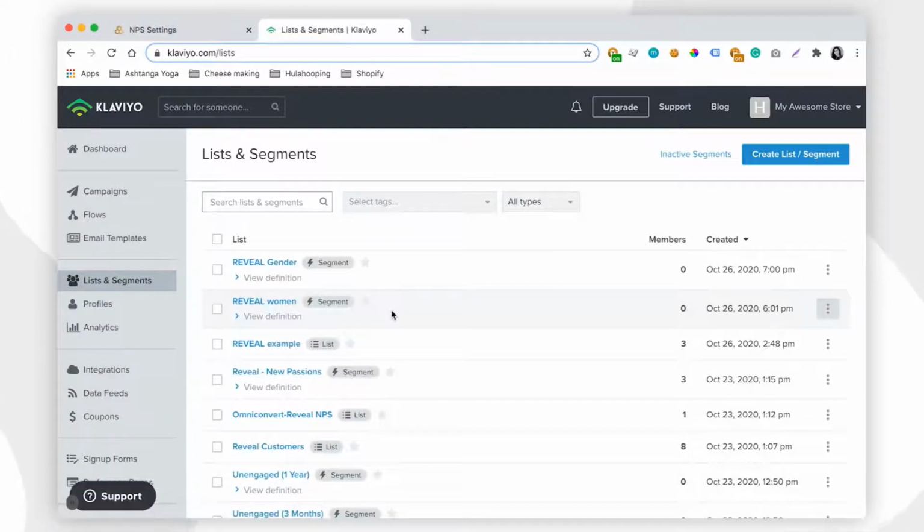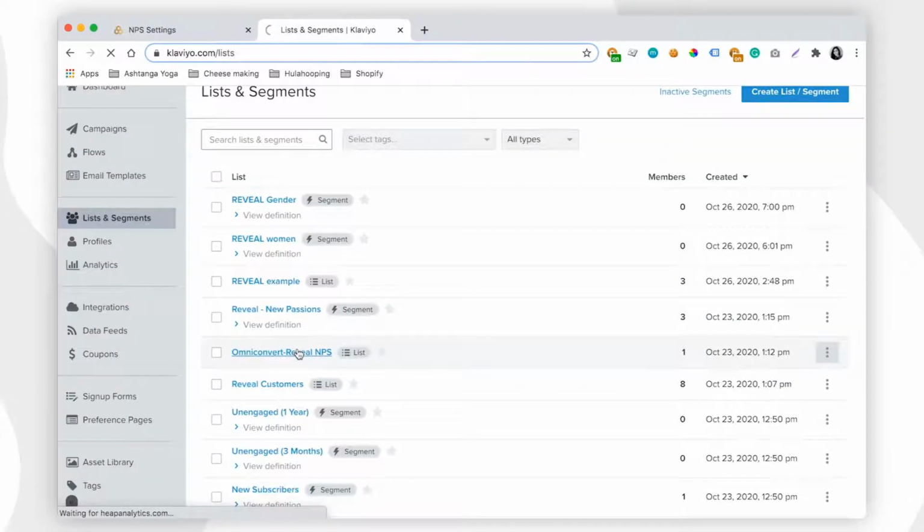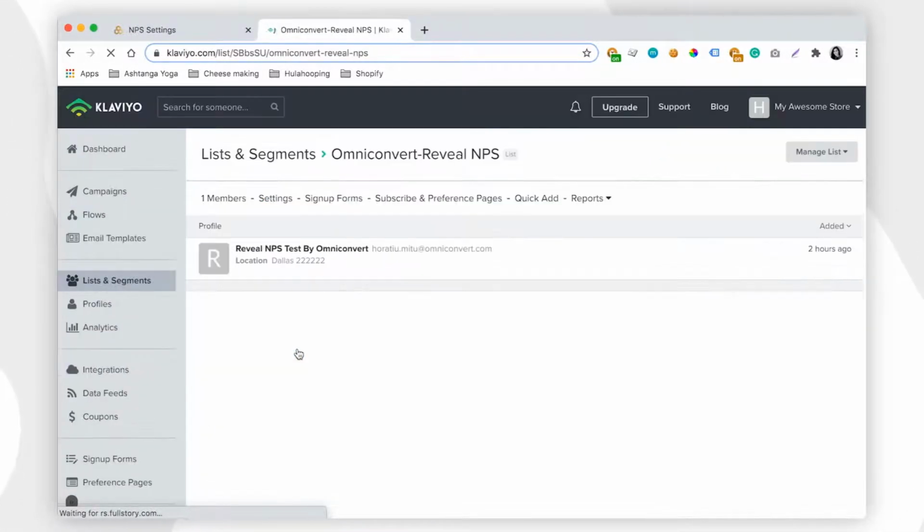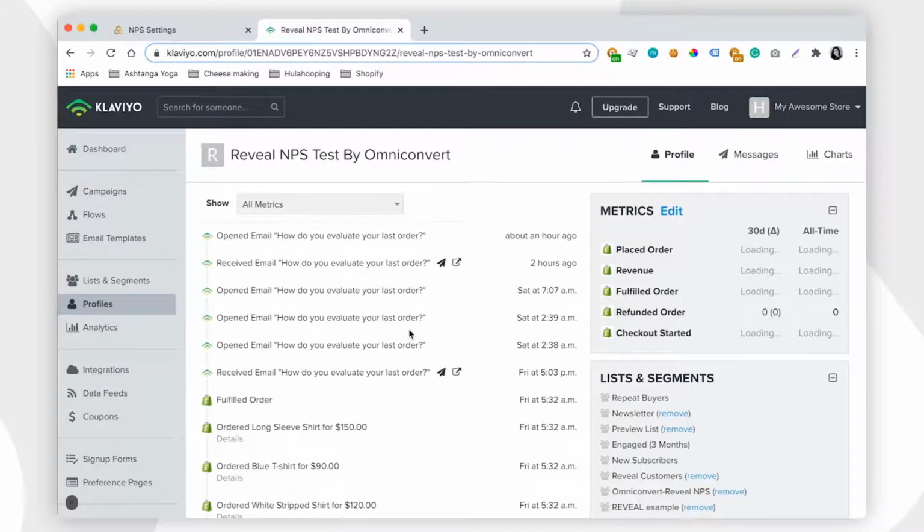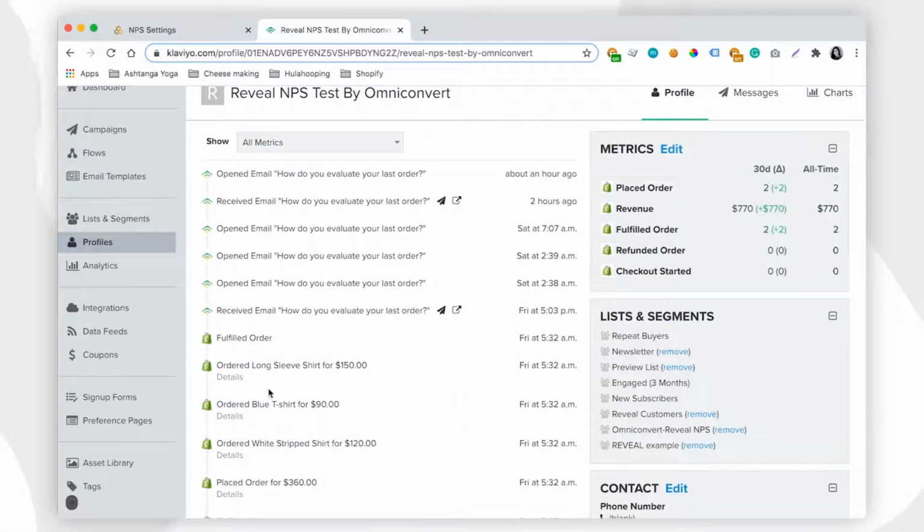Whenever you send customer data, customer events, or Net Promoter Score from Reveal, the list where you collect the customers will also contain the customer profile. Once you have data about the Net Promoter Score from that specific client, it will appear here in the purchase history.